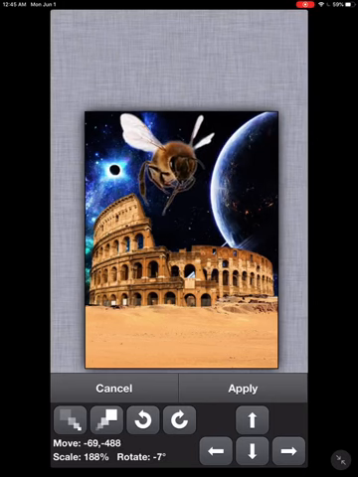And now, is a honeybee as big as the Colosseum in Rome? No. But we're making a surrealist landscape. So we are playing with scale. We are manipulating this image so that we are distorting this view of reality here. We're going to hit apply.